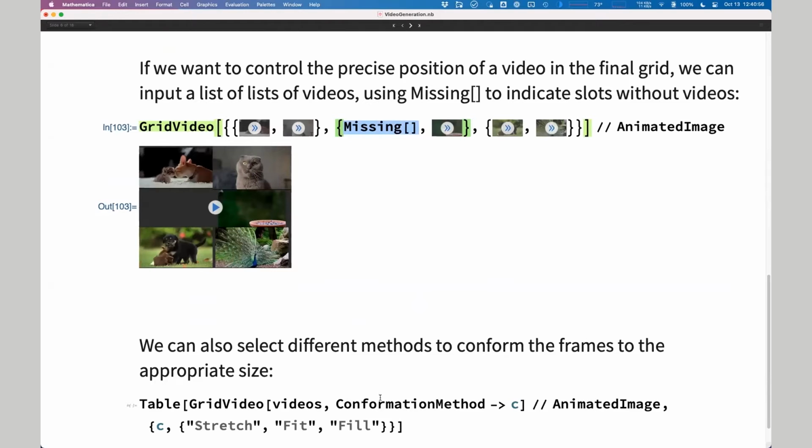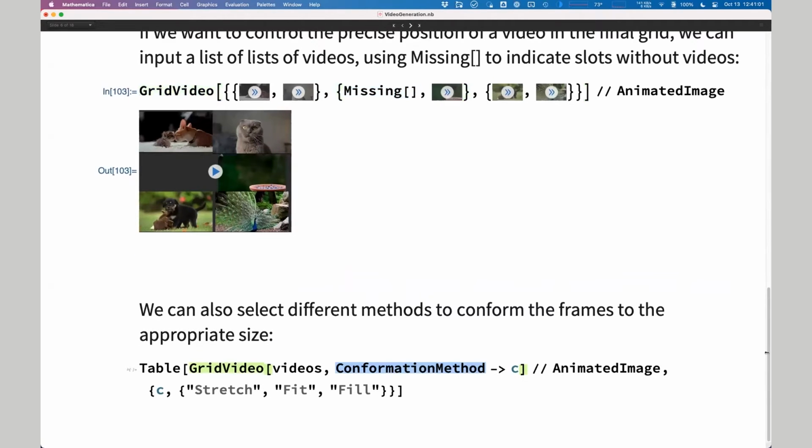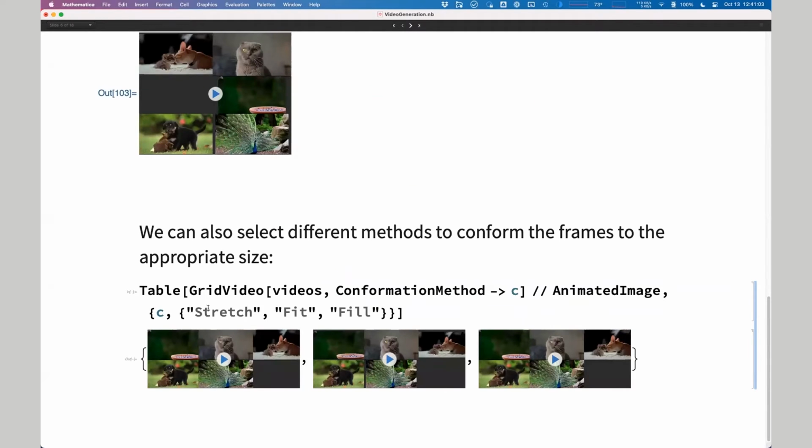You can also use different methods to conform the frames to the size using the ConformationMethod option. And here we can display 3 different methods: stretching, that will deform the image; fit, that will just use whatever is available and leave some spacing on the side; and fill, that will just fill the available space.